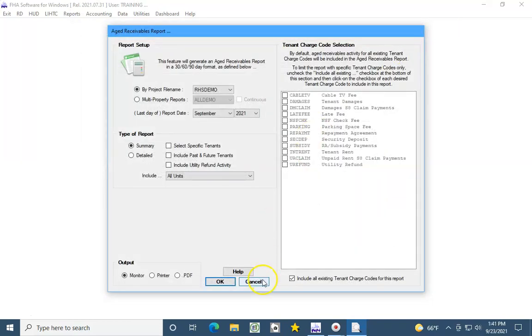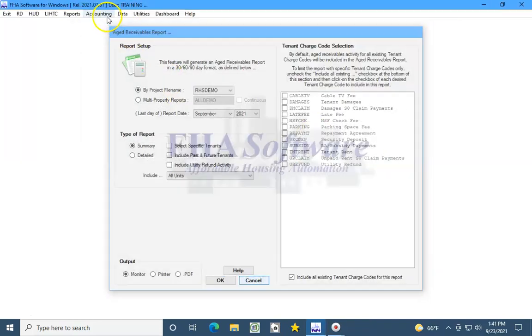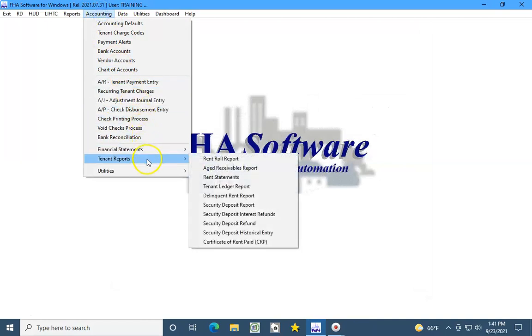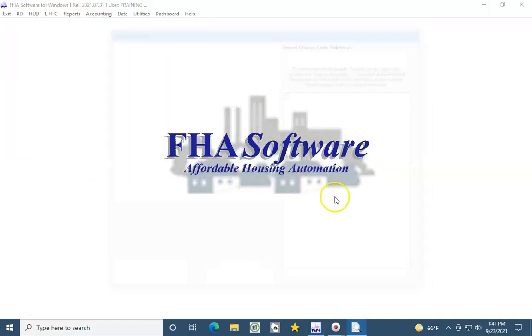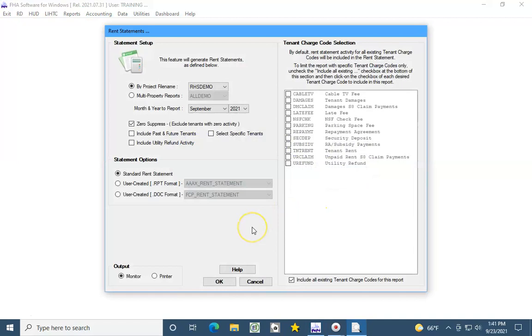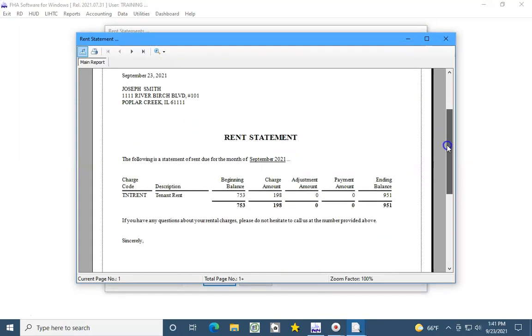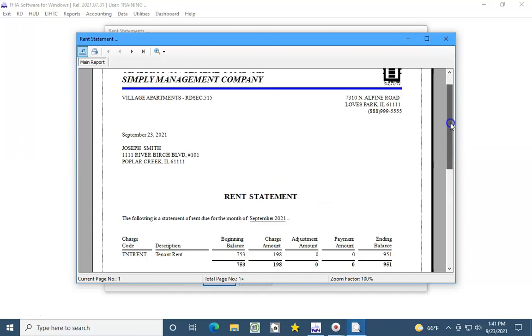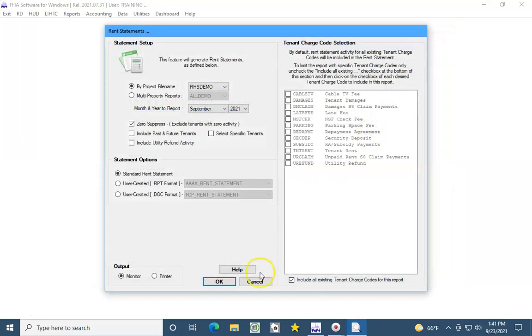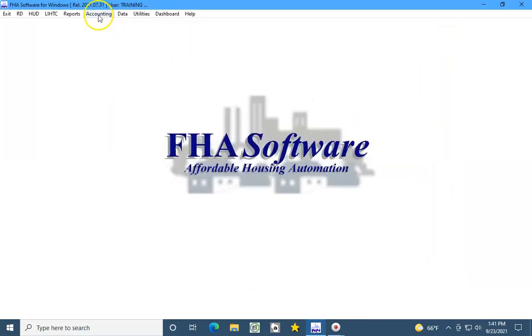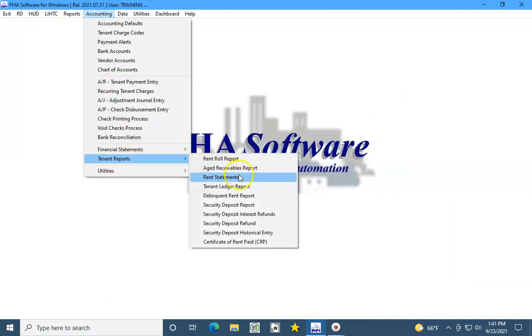But same selection criteria. That's the aged receivables. Then you got rent statements. Rent statements is like a statement. Let's just show it on the screen. It's like when you go to a hotel, the last day of your stay, they slip that invoice underneath your door. It's basically a statement of rent due for whatever time frame. It could be the current month, it could be next month. But it's a neat way. Same selection criteria as the other tenant-related reports.